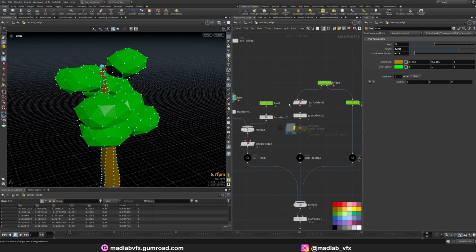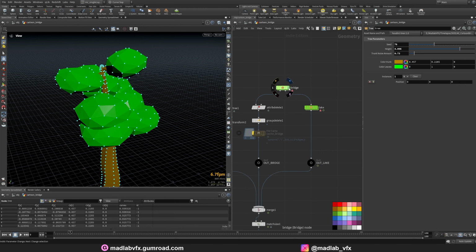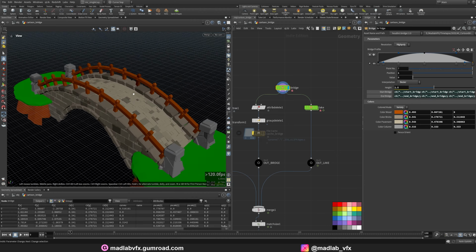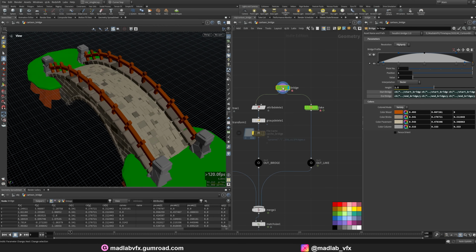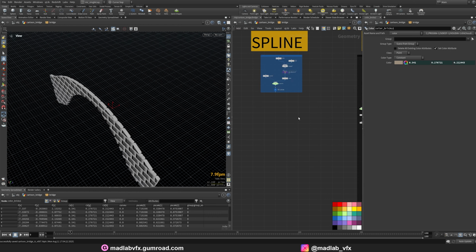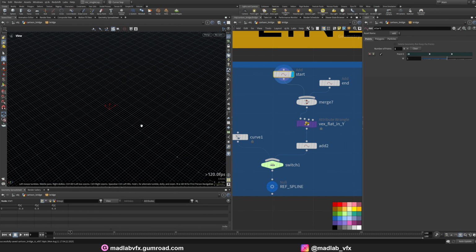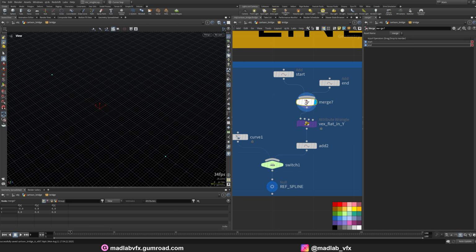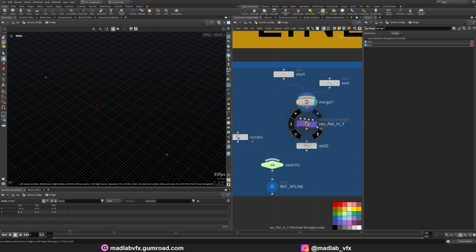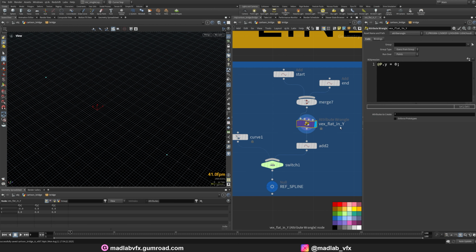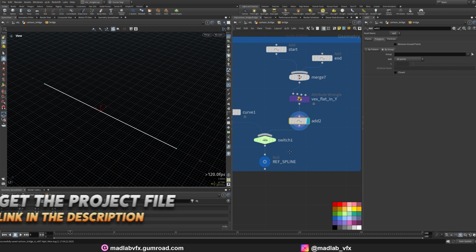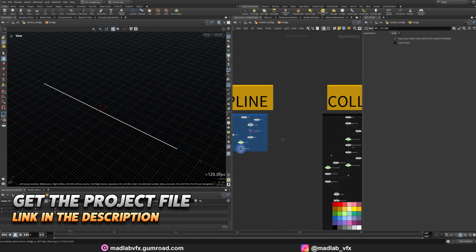Let's see how I created the bridge. The bridge is a little bit more complex than a tree. Let's dive inside and see each step of the construction. First, we need a start point and an end point, the start and end point positions for the bridge. Merge both points. I ensure that here, just applying scale 0 in the Y. I create a line from these points, and that's it. Just the first step, just a spline.